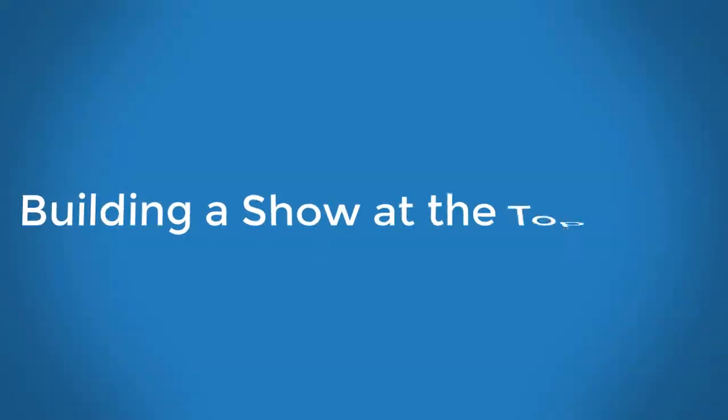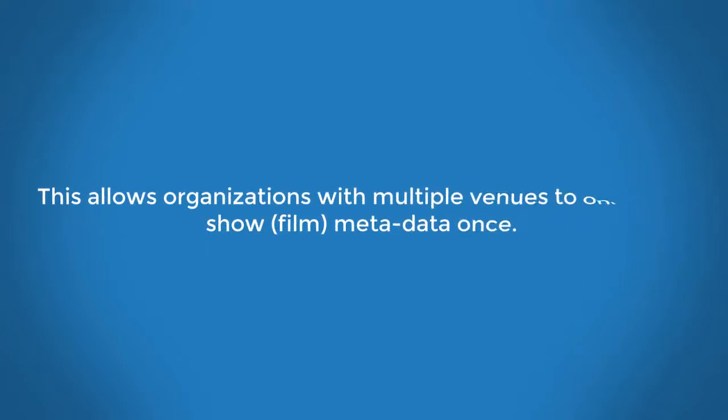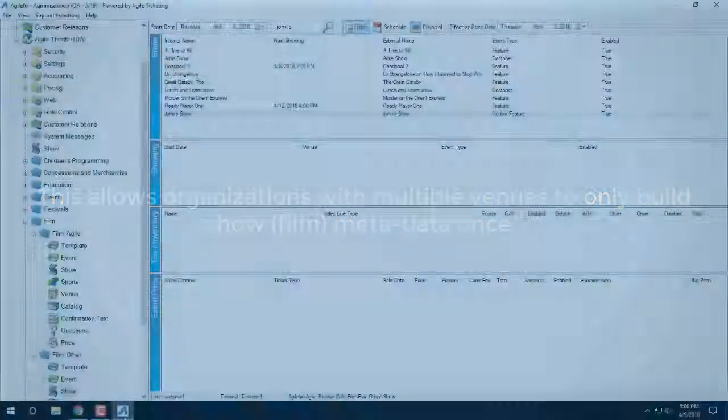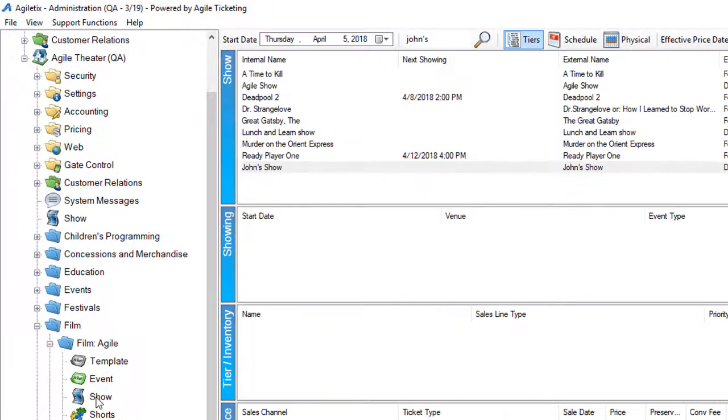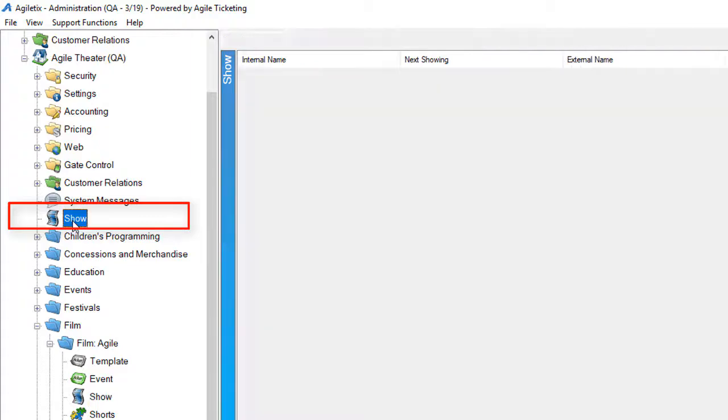The next enhancement on our list is the ability to set up shows at the top level within your Agile Ticketing setup. This allows organizations with multiple venues to only have to build their show or film metadata one time. Instead of having to go in and set up your film under each blue sales folder, now you only have to do it once. Looking at Agile Ticketing, instead of going down to the show under your normal sales folder like you would have to add that show, you can now go up to the top level and create it there.